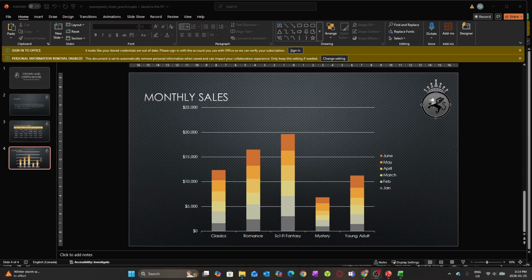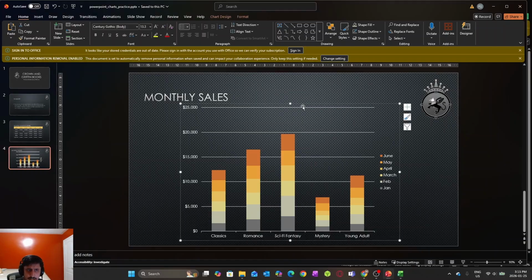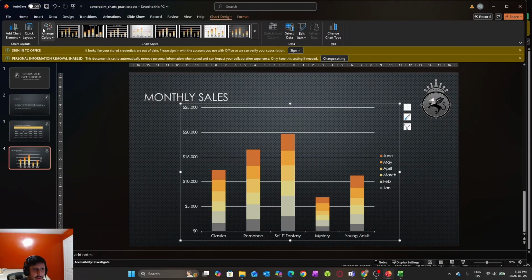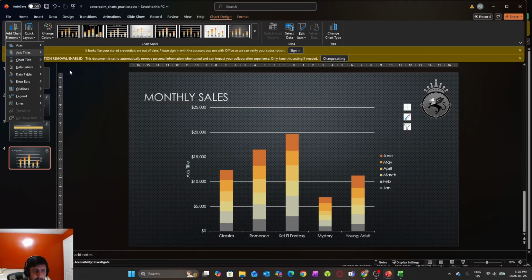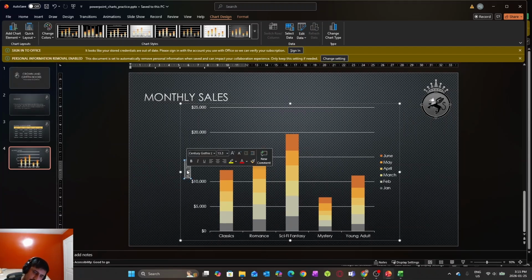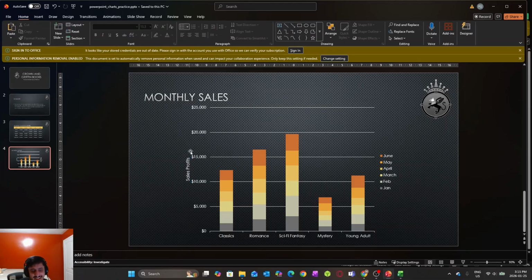Well, how do we do it? Well, again, very, very simple, right? So we go here, right? Chart design, add chart element. We go axis titles, and we could go primary vertical. And let's just add sales profits. Yeah, okay, right. That's correct.